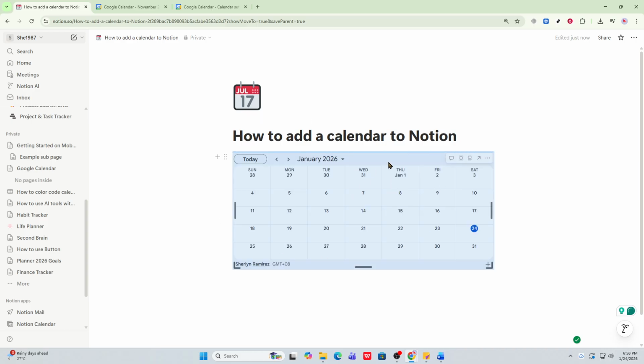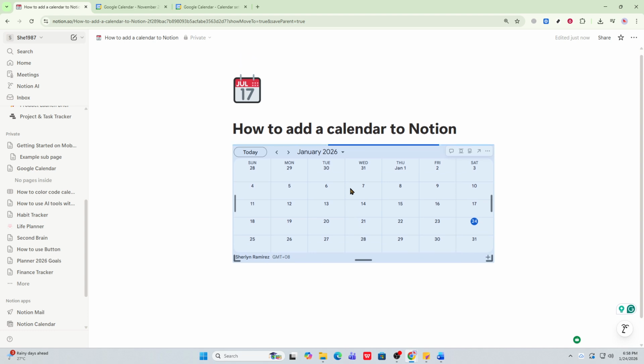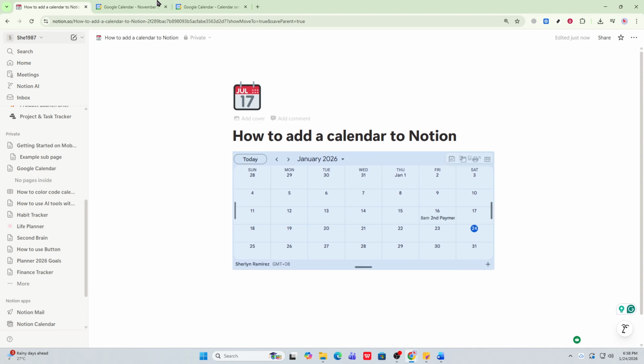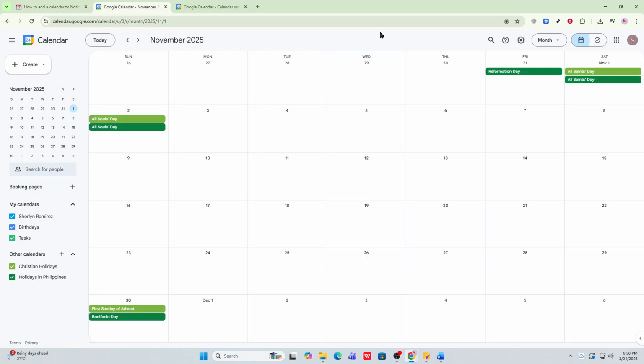If the calendar doesn't show up or it displays without events, go back to your Google Calendar settings and make sure the calendar is set to public or properly shared. Private calendars generally won't display in Notion, so adjusting visibility is often the key fix.